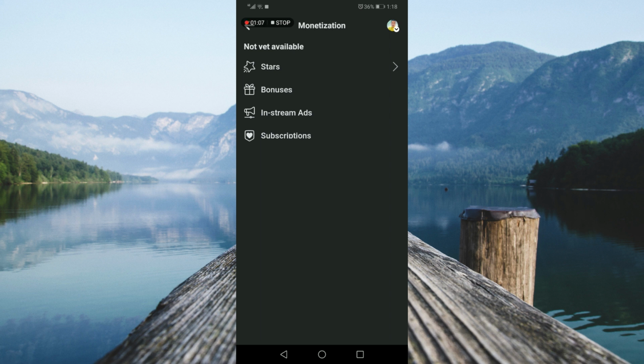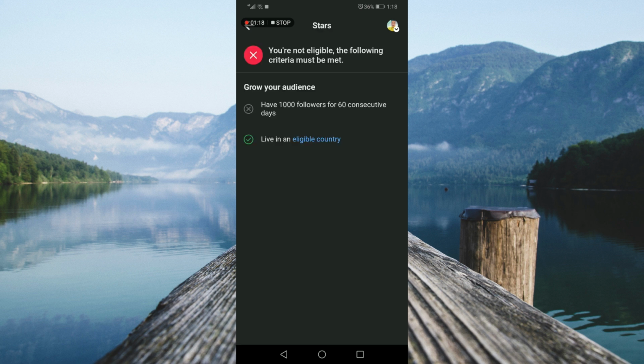Before reaching the minimums Facebook needs, just go and receive donations. Click on stars, then it will give you the result, either you are accepted into the donation partnership or not. The conditions for Facebook to activate this option for your profile are having 1000 followers in 60 days, and you should be in an eligible country. Once you reach 1000 followers, you will have the option to activate this tool on your Facebook profile.